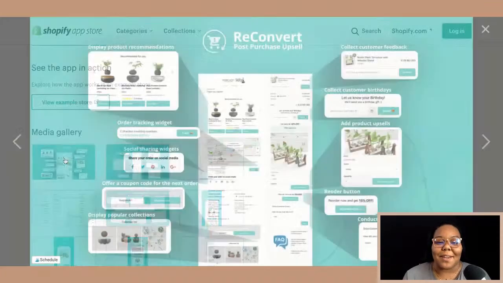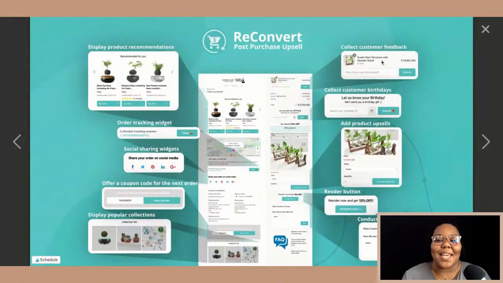And once I come down here, I'll be able to show you. You can collect customer feedback. Like, why did you buy this product? Is there something that we could have done differently? Was there a different size that you may have wanted to try? You can collect birthdays, do product upsells, click for reorders, do post-purchase surveys, have different collections, add coupon codes, and share your social media so that they can create that social proof.